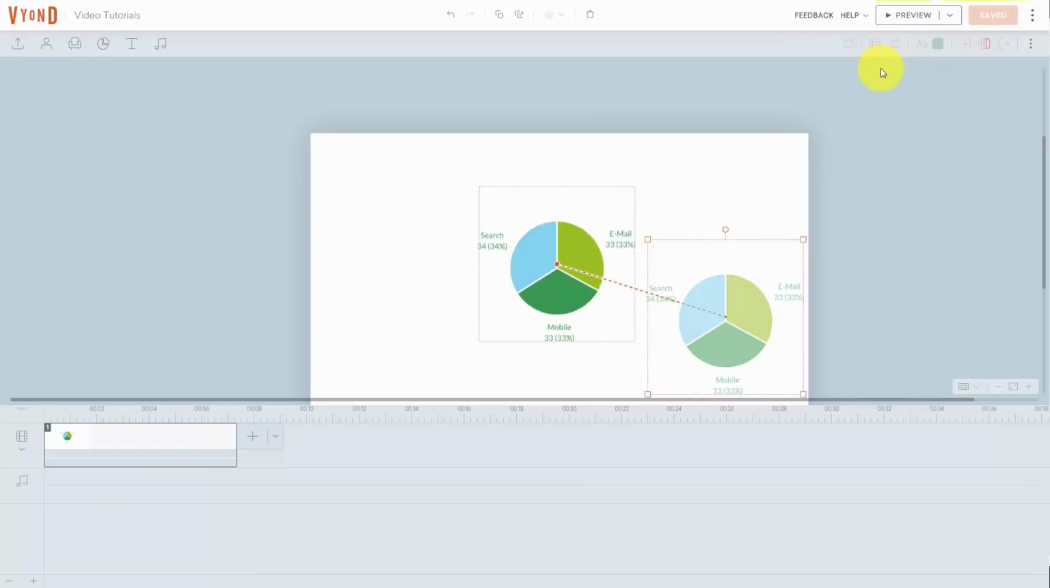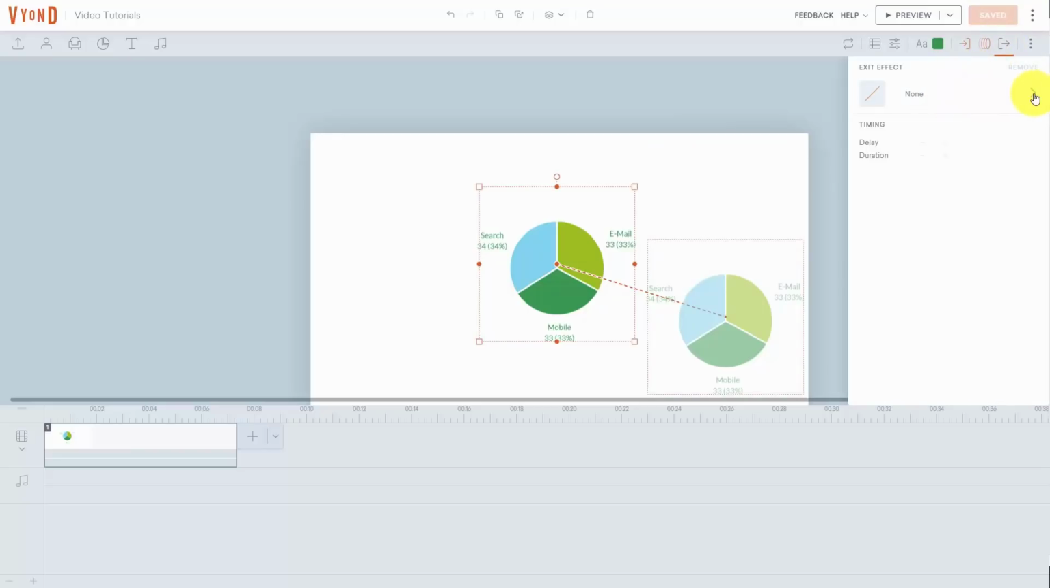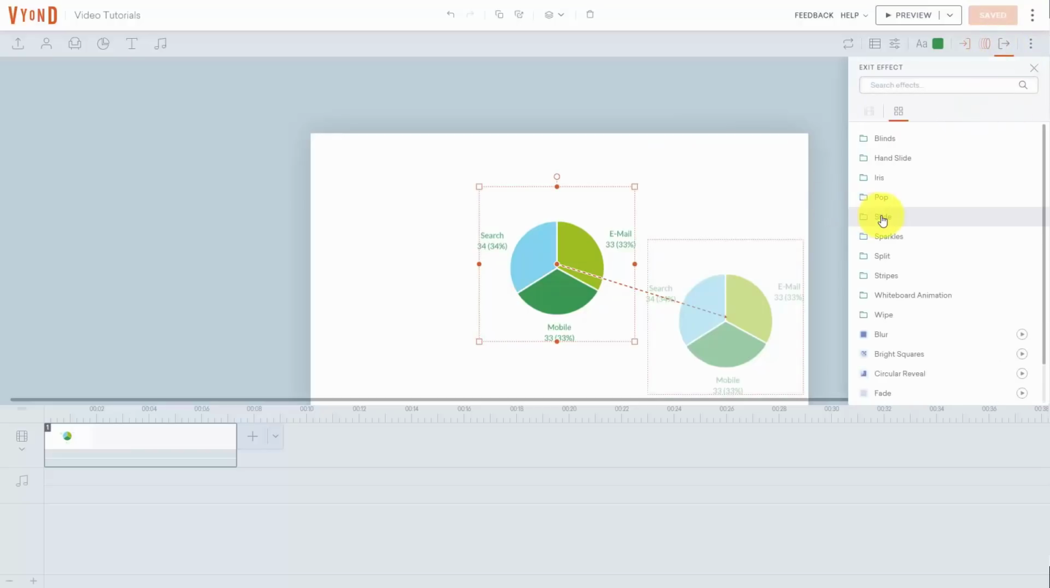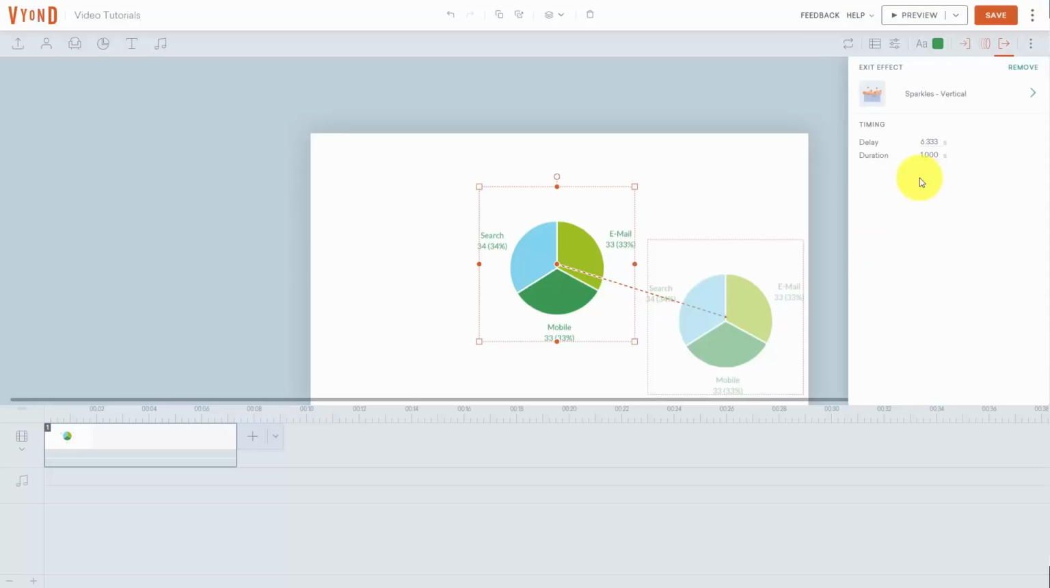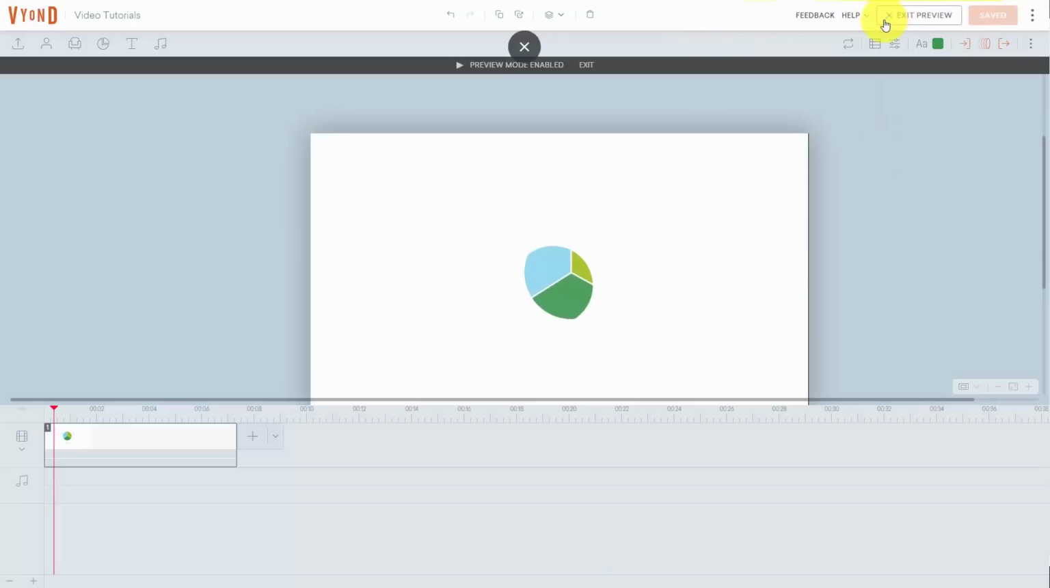And now we're going to work on the exit effect. We're just going to click this exit effect button. We're then going to click this arrow. We're then going to determine how we want our chart to exit. We'll then choose the one we want. We'll click Save. And then we're going to click our preview button. And you'll see our chart will do what we want it to do.